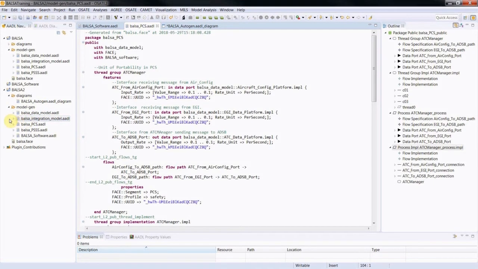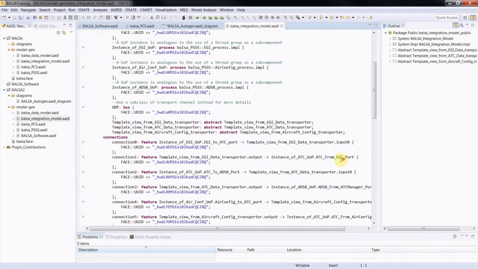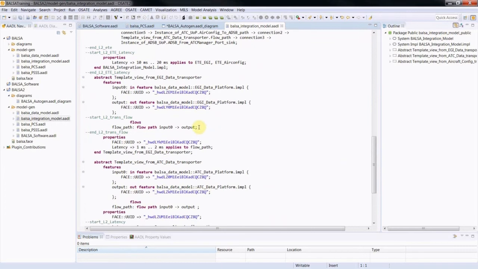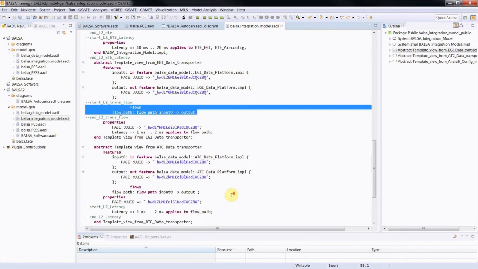Next, we must define the flow paths through the transporter components, which are defined in the file balsaintegrationmodel.aadl. Unlike the UOP components, there are no flow declarations for the transporters. You must add a flow section to each of the three transporters that declares a flow path between the input and the output.